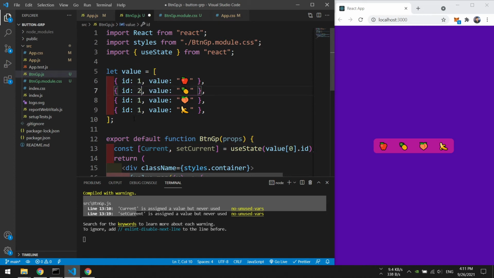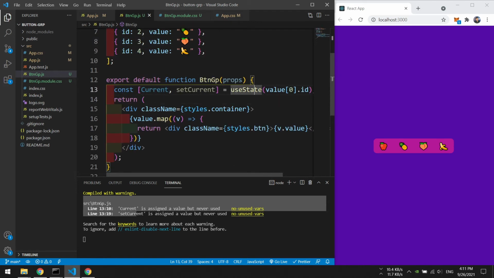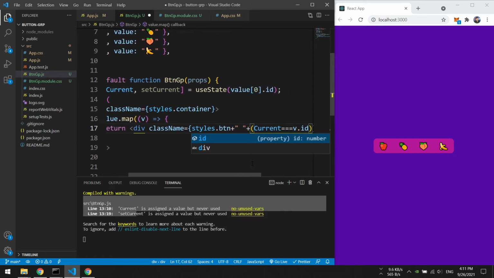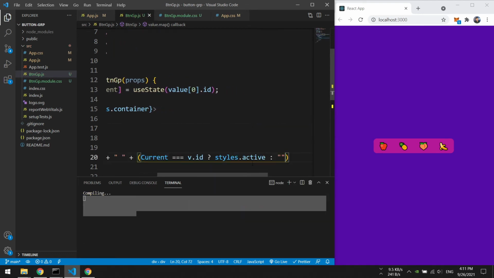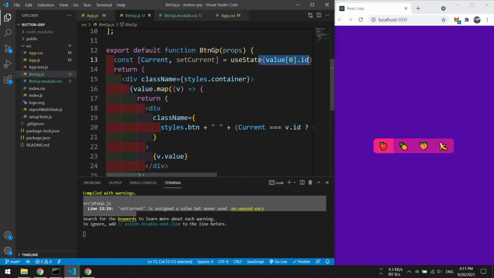Which is 1, and I forgot to change this, so I will do it right now. If we come down here inside the map function, we can apply some conditional rendering. You can check if current is equal to v.id, you should add styles.active, otherwise nothing. As you can see, the first one is activated because it's the first inside the array, and it's set here and checked here.